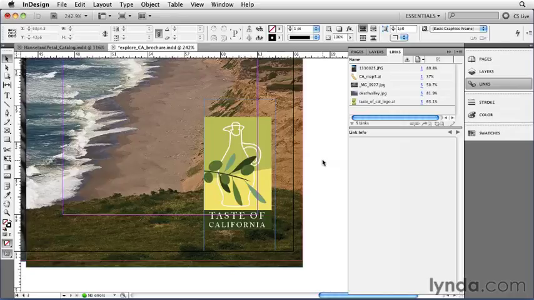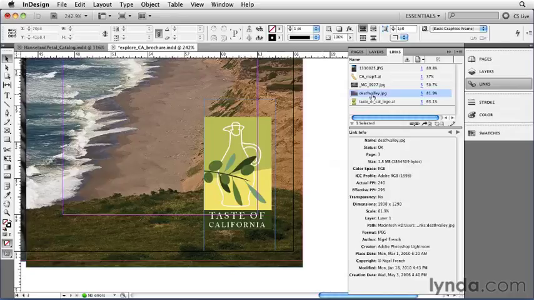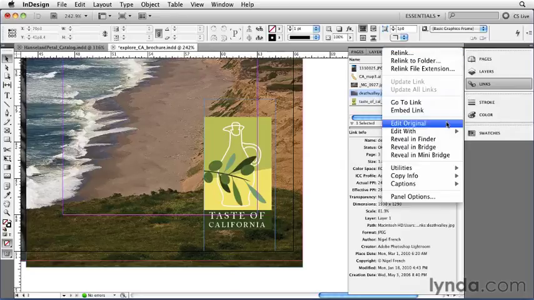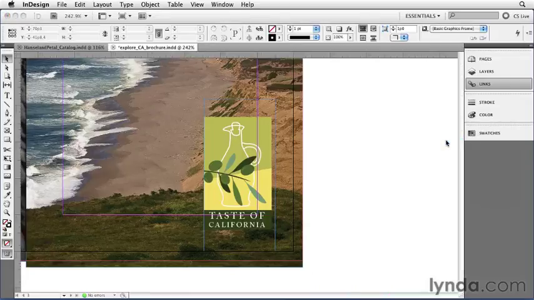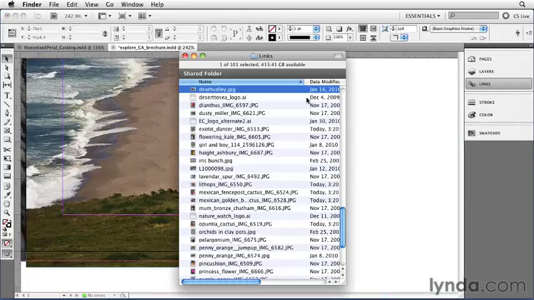Now, one more thing I want to show you about the Links panel. I can select an image here in the Links panel and then choose Reveal in Finder from the Links panel menu. Or on Windows, it would be Reveal in Windows Explorer. I could also reveal it in Bridge or Mini Bridge, but in this case, I'm simply going to reveal it in Finder. And this switches to the Mac Finder, opens up the folder, and chooses it on my desktop there. This is a very helpful thing when you're trying to find an image and you're not sure where on your desktop that image came from.